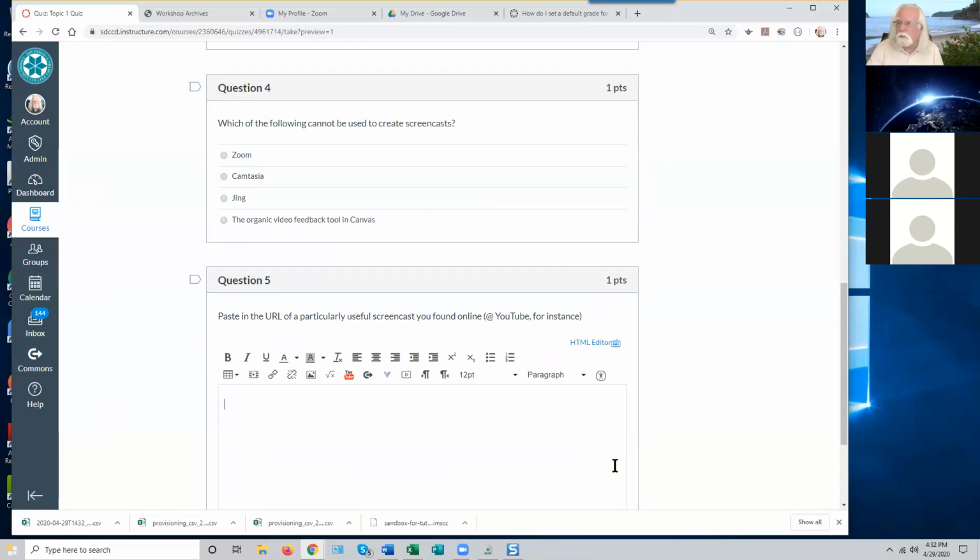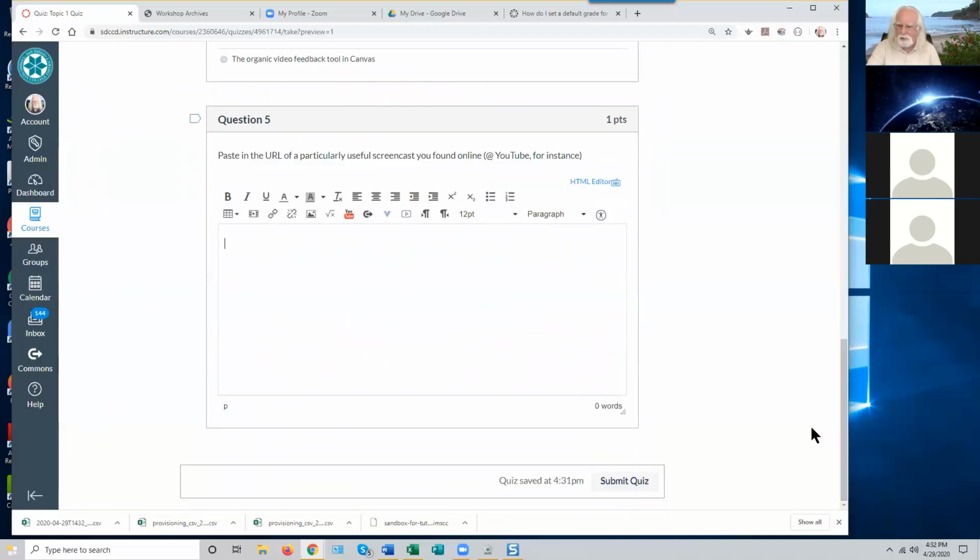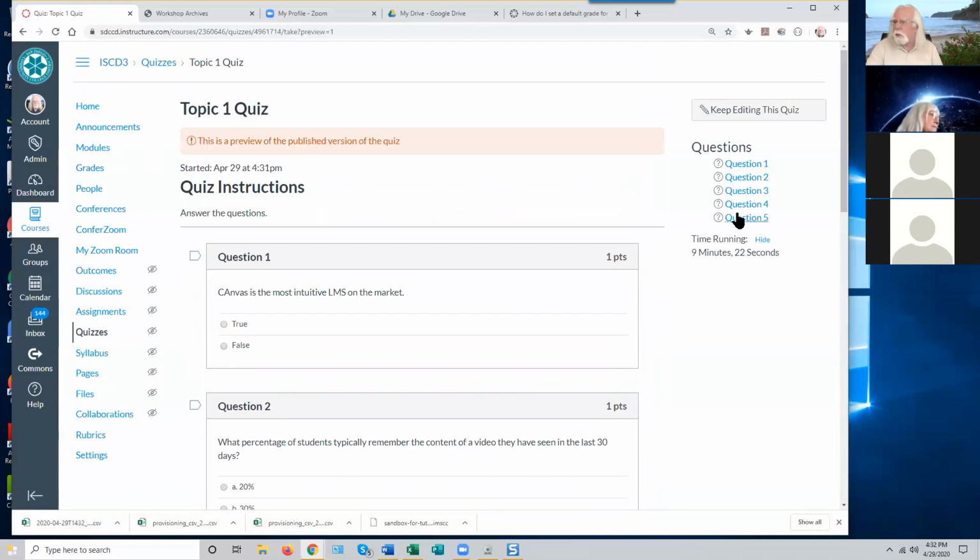This one happens to be an essay question. Oh, that student lost the lottery. Okay. And the student, when they were done, would just submit the quiz. So that's basically the quiz creation cycle in Canvas.